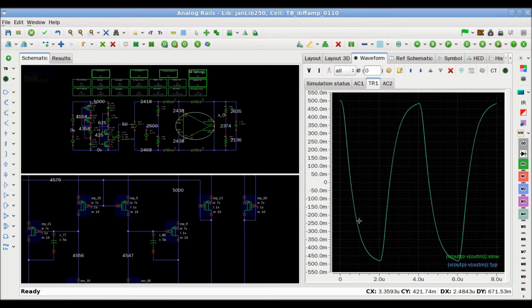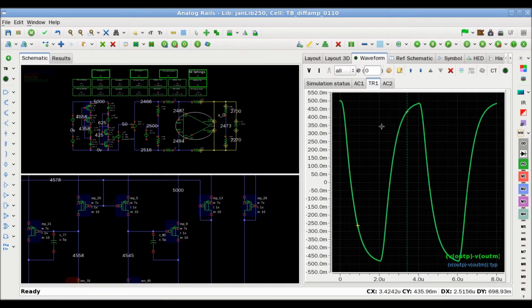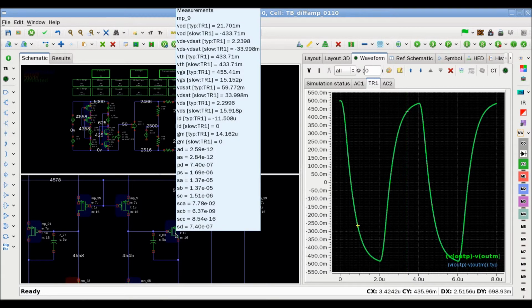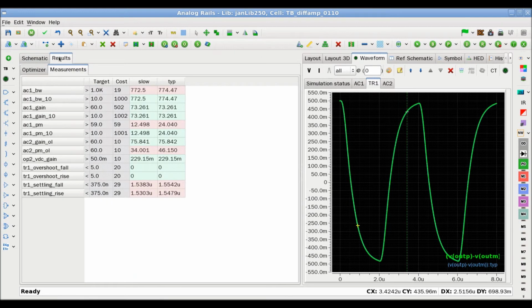We'll go ahead and click onto the waveform. You'll see the voltages in millivolts represented in the schematic adjust to the point that we click onto in the waveform, the currents, and here are the measurements as well.